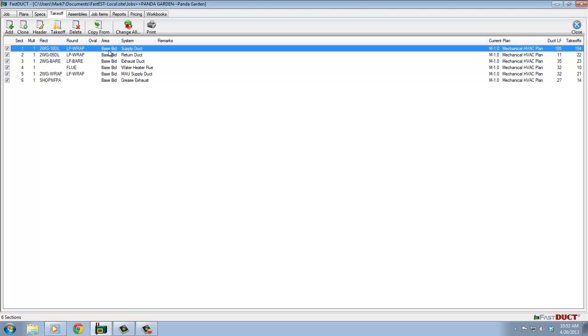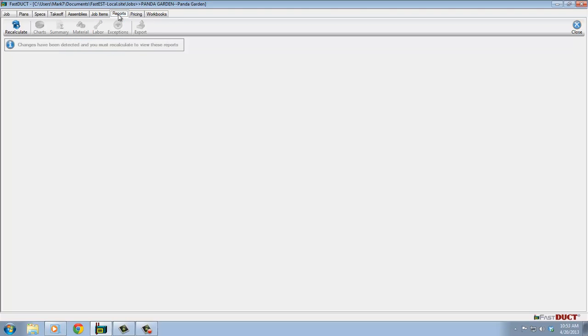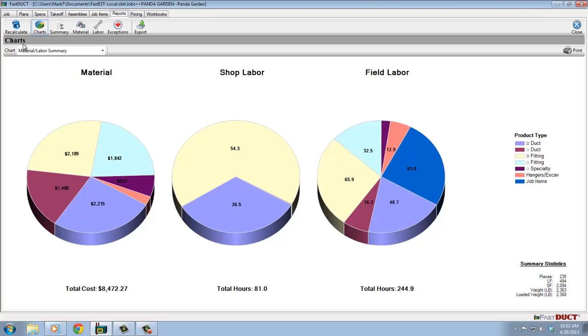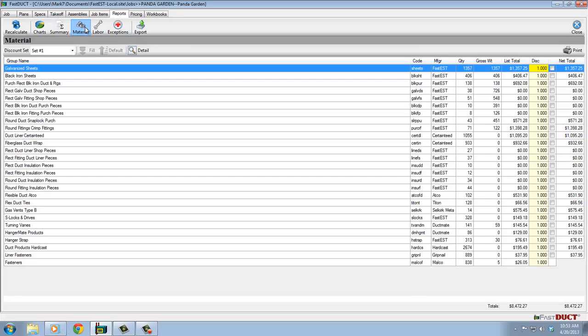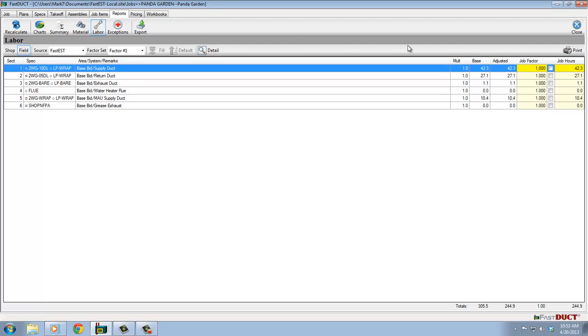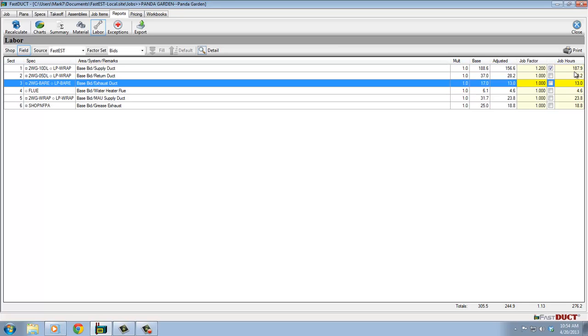When the takeoff is complete, you can run reports. By clicking on Recalculate all sections, the program will go through and calculate the material costs, the shop labor hours, and the field labor hours on the job. On the material report, you can make adjustments for the different categories of materials. You can also adjust shop labor and field labor. If there's an area of the job that you'd like to add 20% to the field labor, perhaps the duct is up high, you can do so on a section-by-section basis.